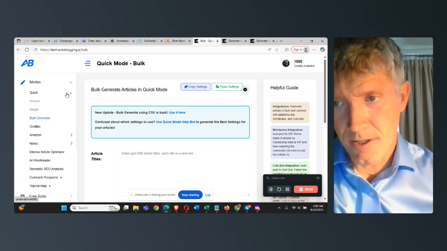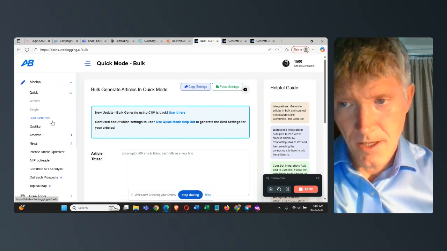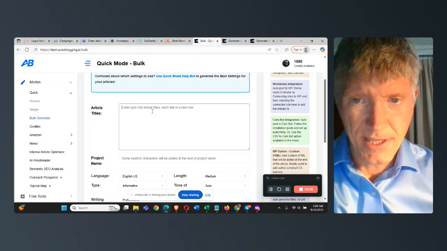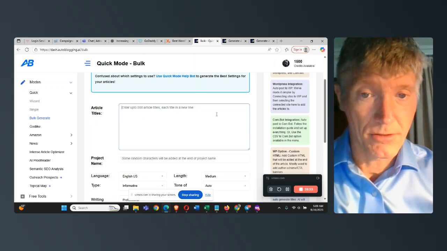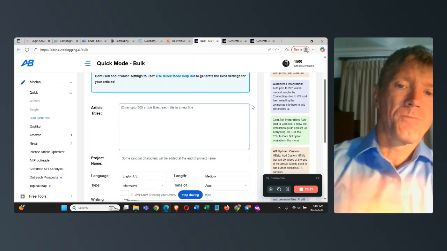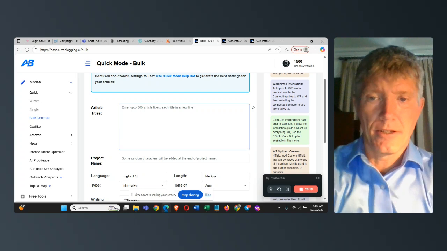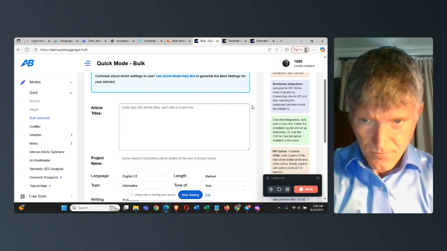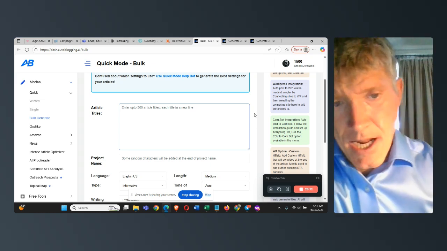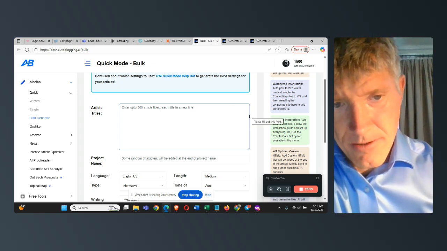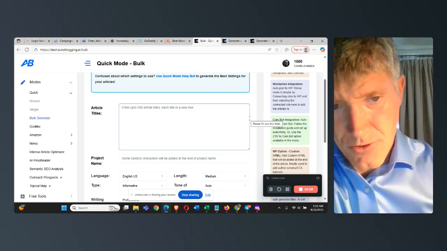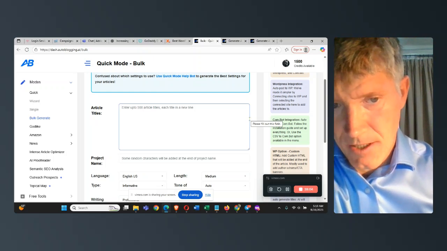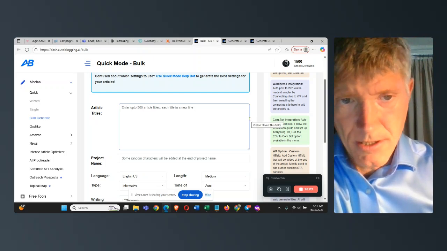Right, so I go in here and I use the quick mode and I go to bulk generate, even when I'm only doing like 1 or 2 articles. You see this? Enter 500 article titles. Now you add a plugin to your WordPress site and then you upload the articles, right? You drop in your titles here, and then you can add another plugin that drips out the articles. Like you could post like 5, 10, 15, 20 articles a day, whatever you want.